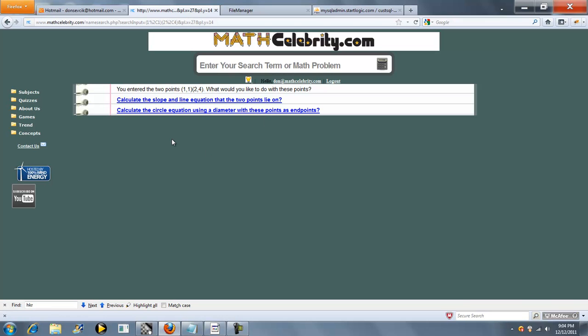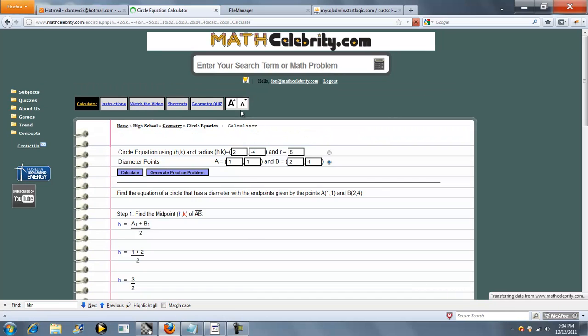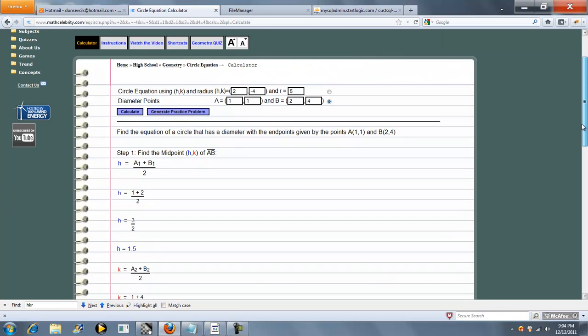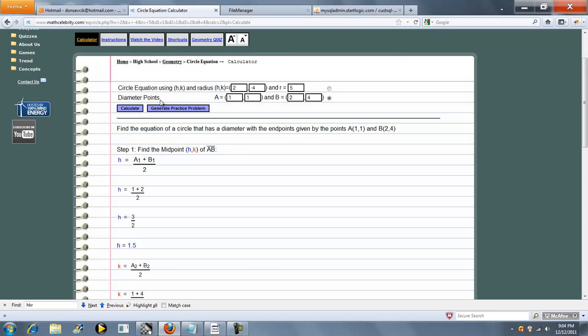So the calculator gives you a choice. We want to calculate the circle equation, so we'll press that link. So here's the calculator interface. We chose the diameter point scenario, which is why this button's clicked. If you know your H, K and radius, you're actually going to click this button.